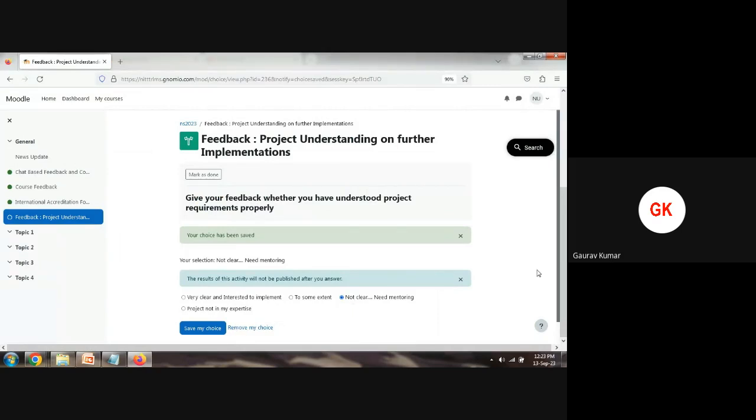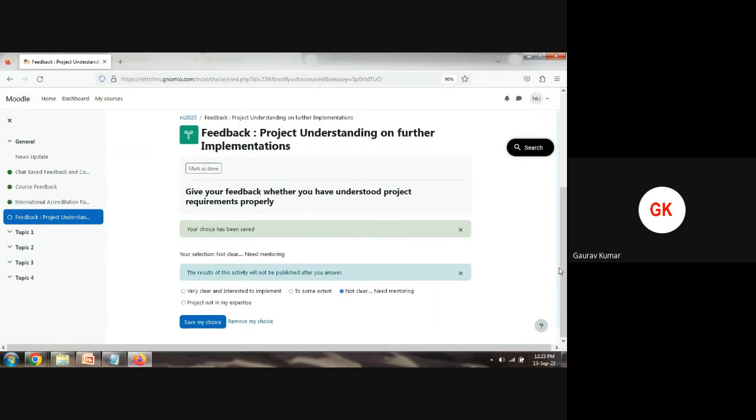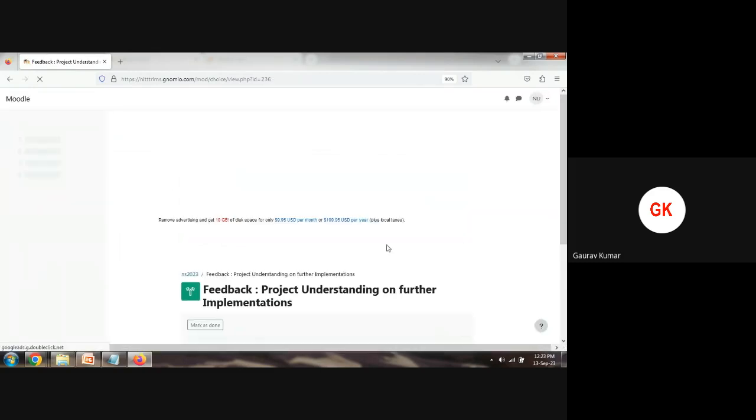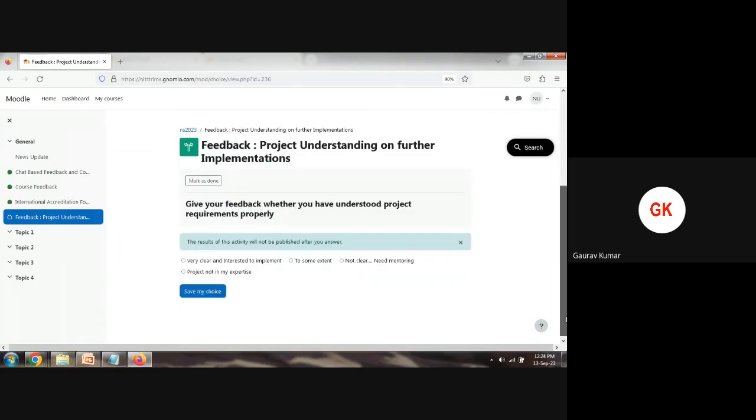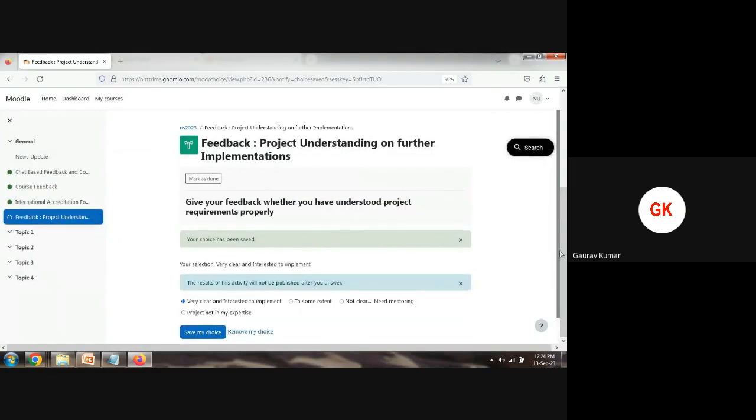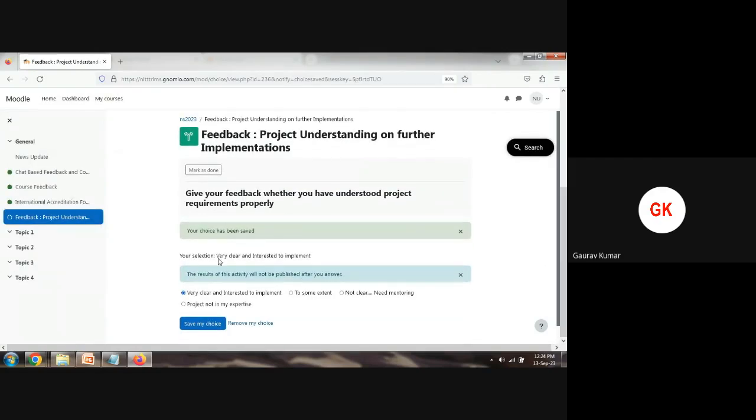Okay, so save my choice. As a student, I can see this is my choice. It is recorded. This is my selection. Not clear, need mentoring. I want to remove my choice. It can be removed. Now again, I can give, okay, very clear and interested to implement. Now the new choice is recorded.